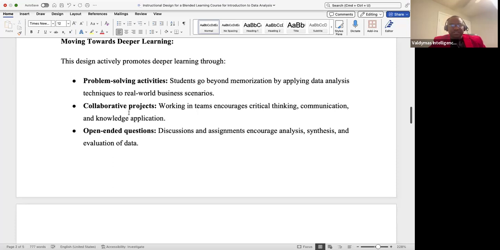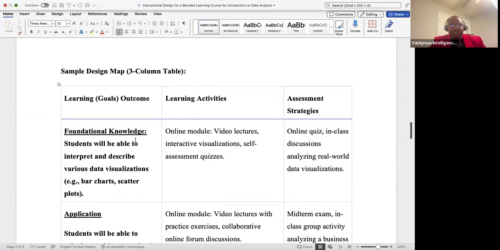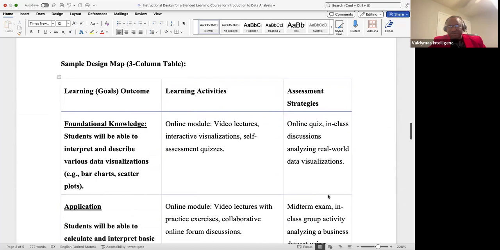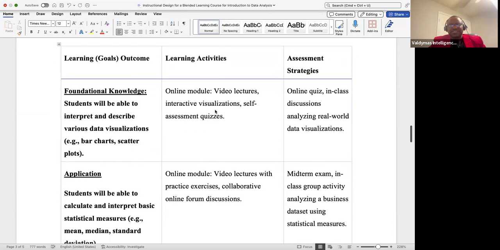So it's a collaborative project, and there are open-ended questions. Basically, if we come to the sample design map that I created, leveraging the learning goals or outcomes, learning activity and assessment strategy, students will be able to interpret and describe various data visualizations. That will be a foundational knowledge. So what we've done is the video lecture, the interactive visualization and self-assessment quiz would help them do that. And these are the assessment strategies: the online quiz and the in-class discussion.